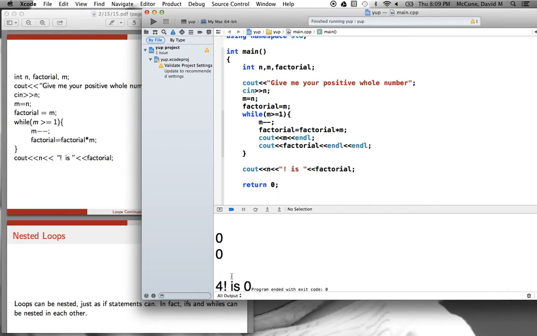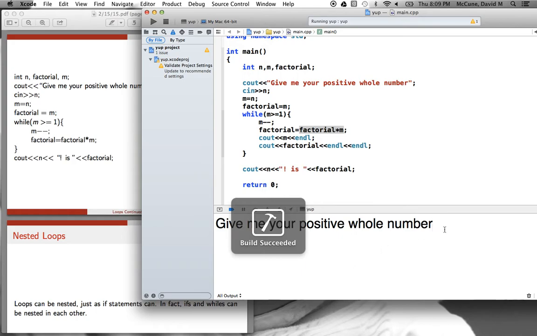But notice what happens here. Apparently, the loop runs again, and m is now 0. And if m is 0, well, anything times 0 is 0. So if you tack on a times 0 at the end, you kill what you had, right? So it looks like what happens is the loop runs.